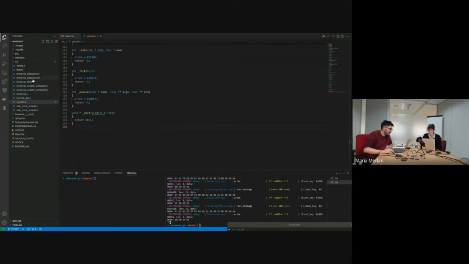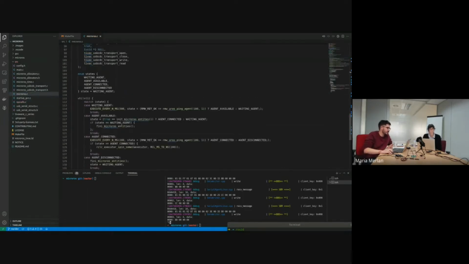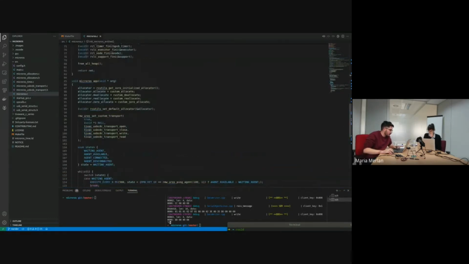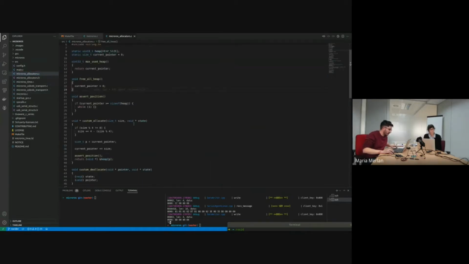So how is micro-ROS using the dynamic memory that it needs in order to initialize itself? Well, here we can see that this is a typical approach in micro-ROS: just setting custom allocators, using this functionality of RCutil to set the custom allocators just in the function of micro-ROS. And the first thing that we are doing is setting some custom allocators. Let's take a look at these allocators.